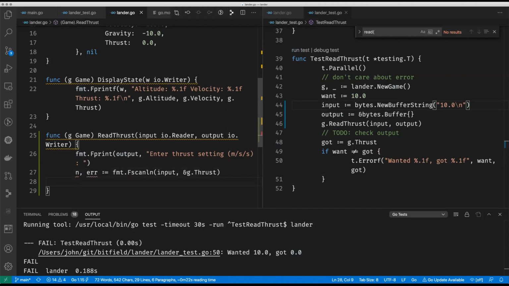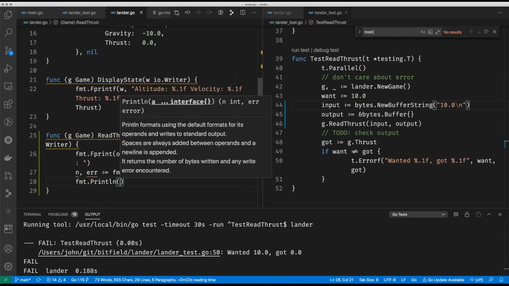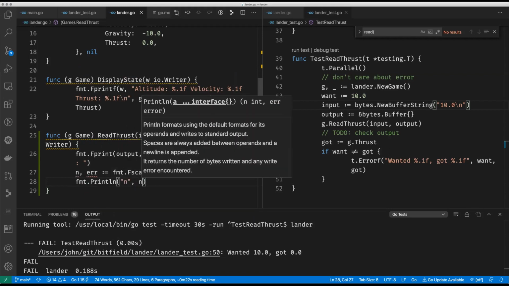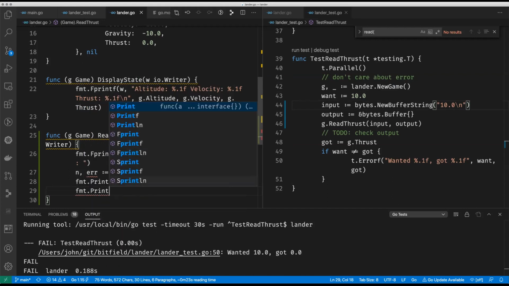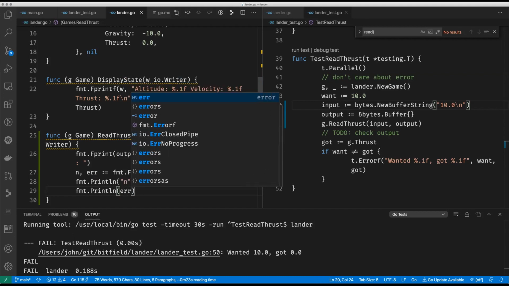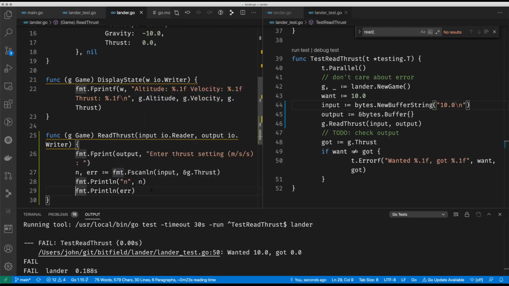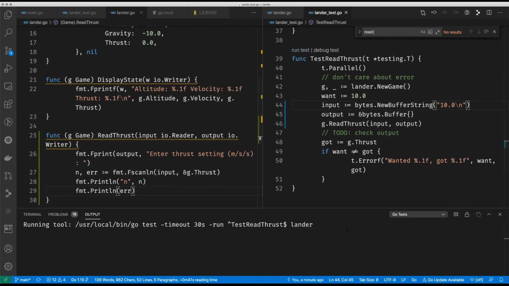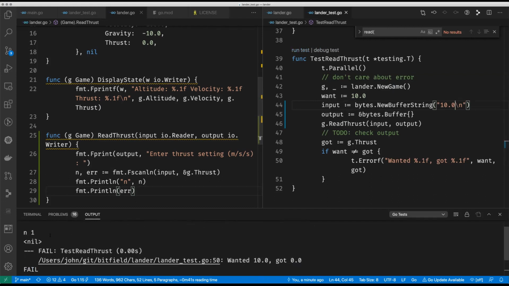So should we try just printing them out? Yep. And say, it's always a good technique, isn't it? To be completely frank with you, I don't even know how to operate a debugger. I just print stuff. Yeah. Okay. That's my debugger. So let's find out. Oh, n was 1 and error was 0. That sounds promising. So we read one thing and there was no error. So where's it gone? Because g.thrust is 0 here.